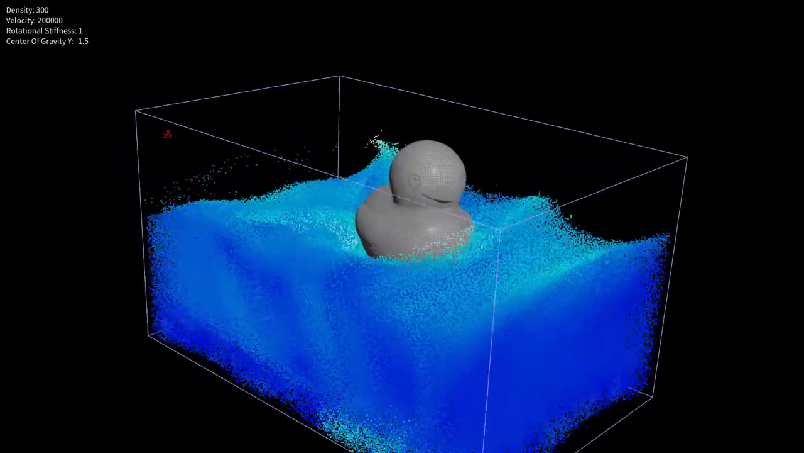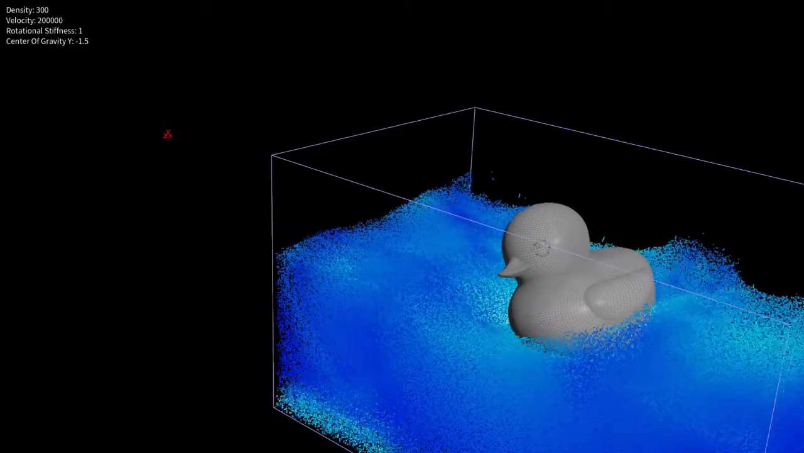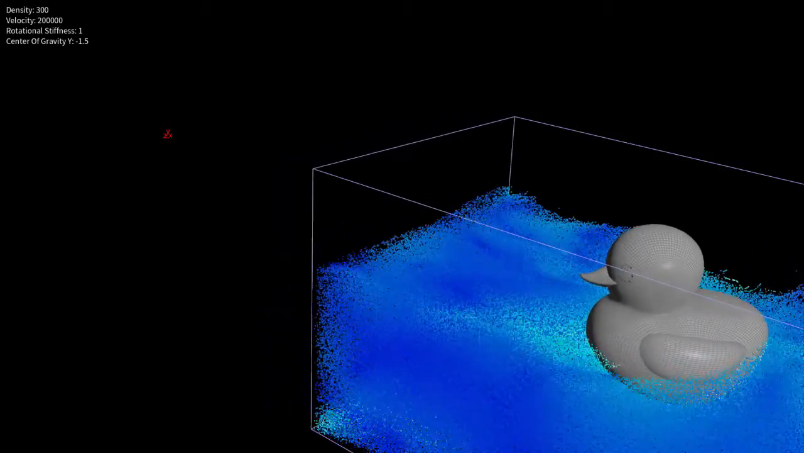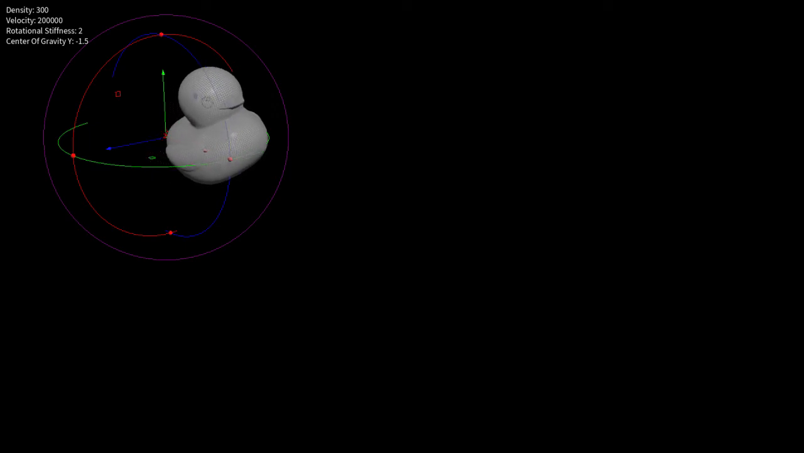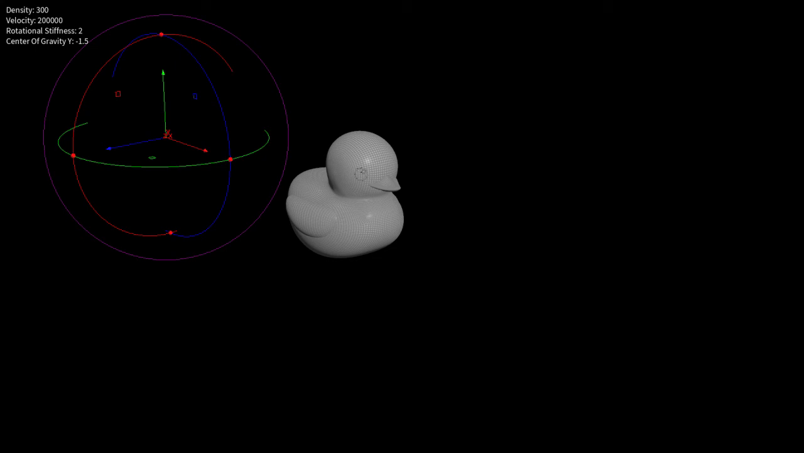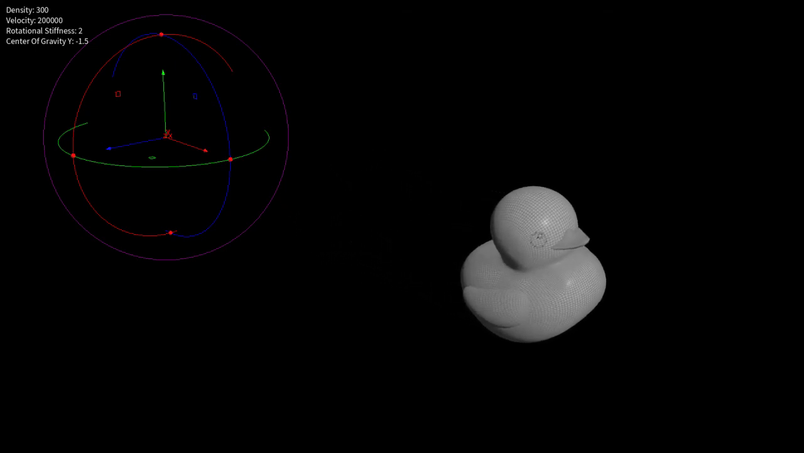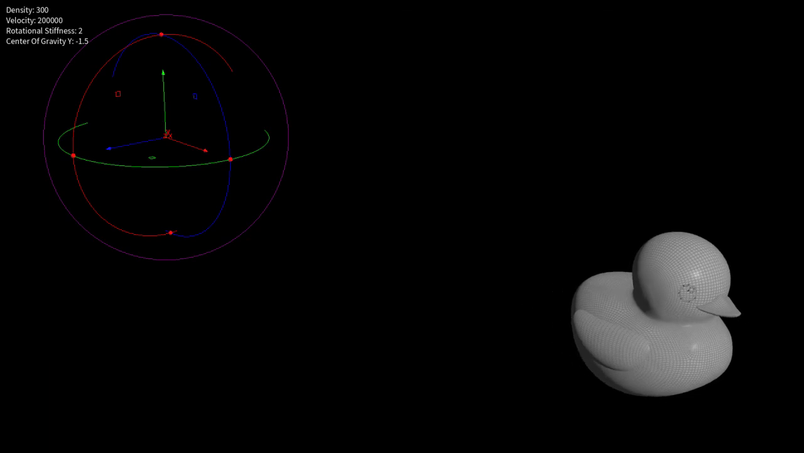Some nice particles flowing off of the body. Oh, but he's turning really hard. Yeah, we don't want that. We want him to stay in a straight line. So I think I turned on the rotational stiffness and then it looked really nice, so I cached it out and I got this simulation of the duck over the water.